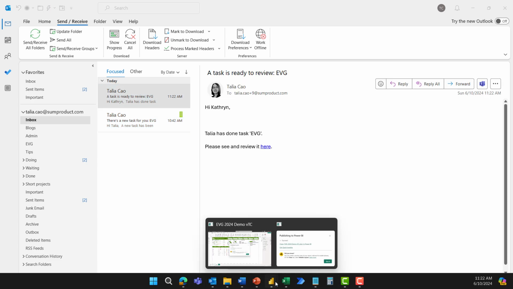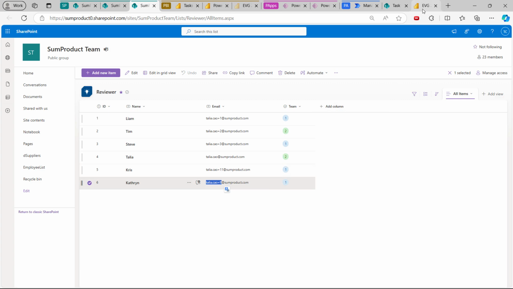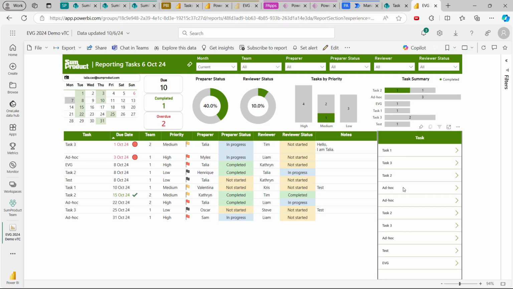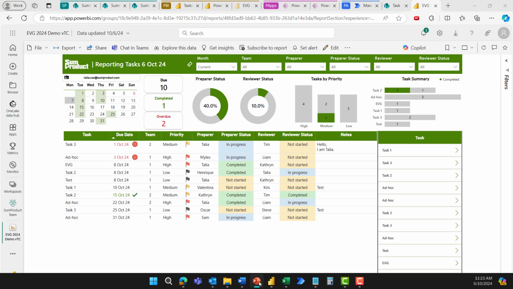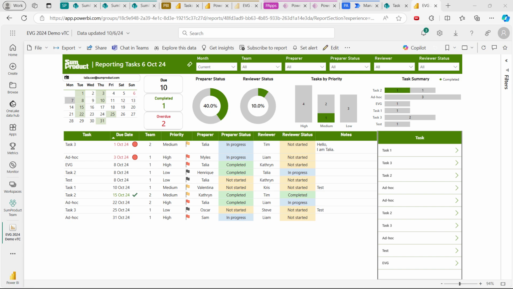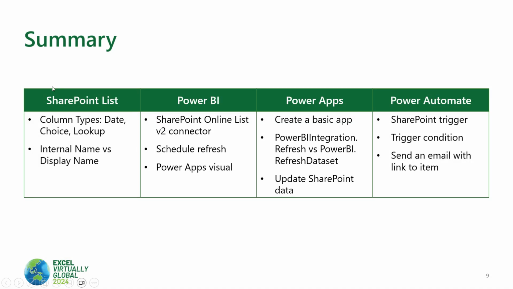So that is the whole process of creating an interactive dashboard that integrates Power BI, Power Apps, Power Automate, and SharePoint lists together. Let's summarize it. I have a slide here. So we have talked about SharePoint list, column types, date, choice, lookup columns, the difference between internal name and display name. In Power BI, I have showed you the connectors, the SharePoint Online list connectors.